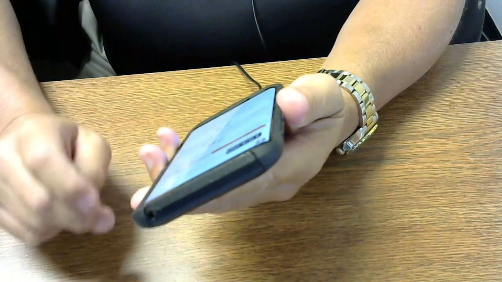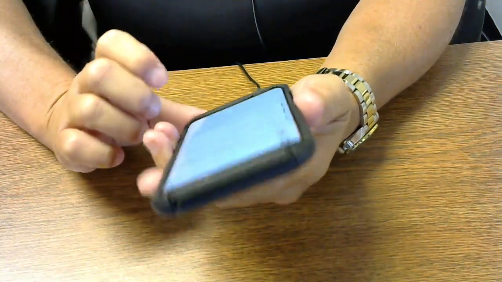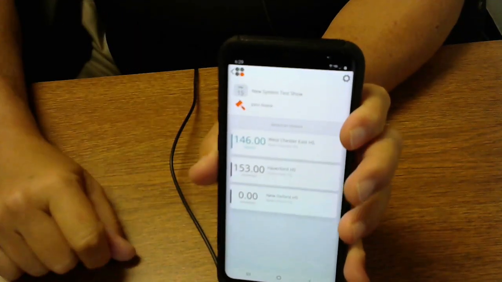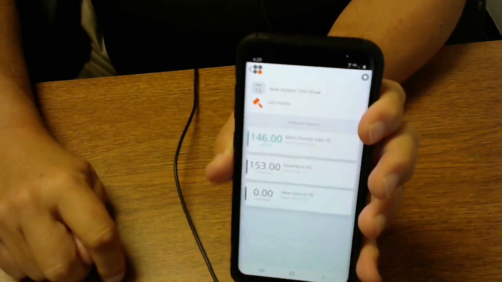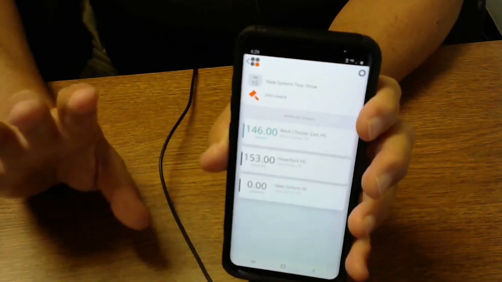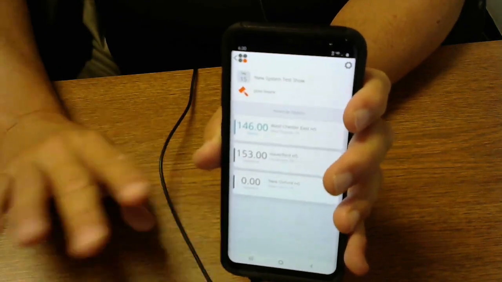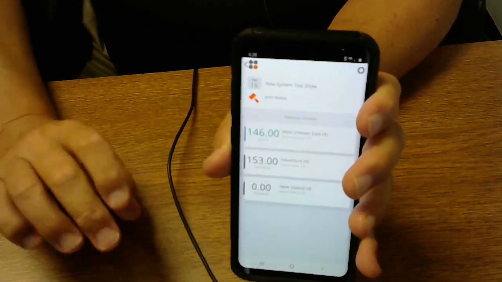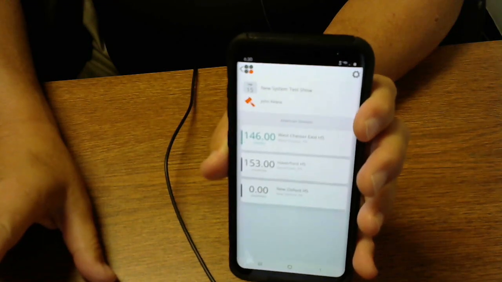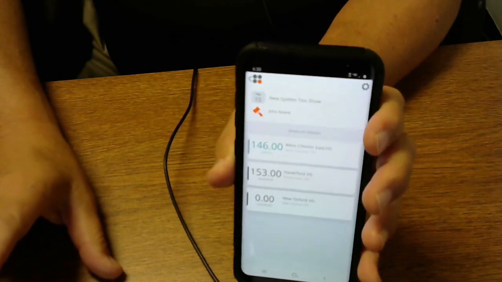Now here's something to take note of. The 146 is showing in green because I have verified and locked that score in. The 153 is showing in black because I did not do that, which means I can still go in and adjust everything that I need to adjust on that number.